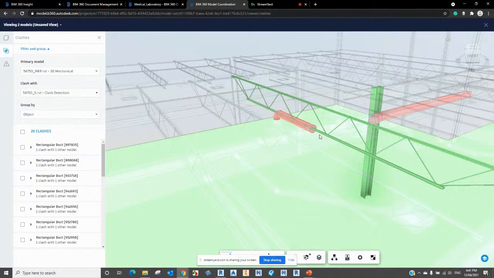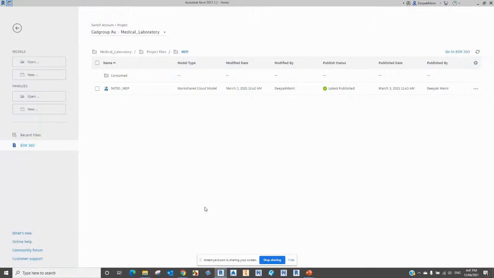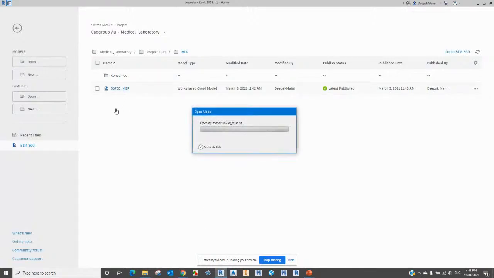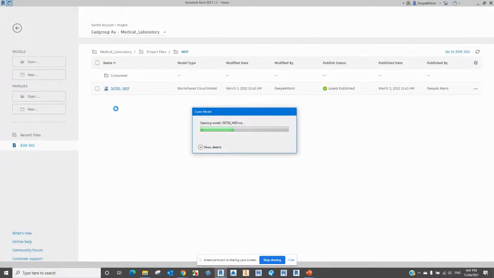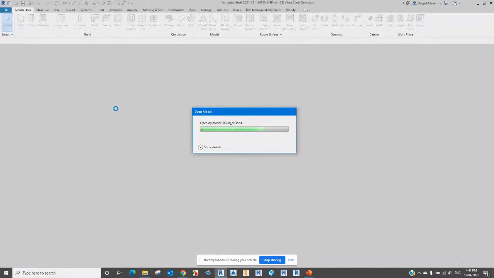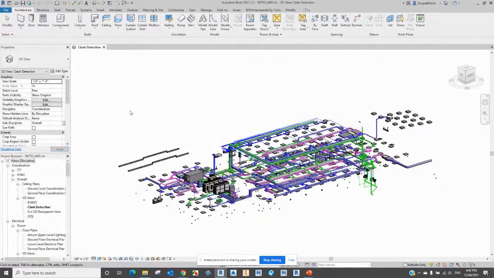Now, how do we fix this clash? How does the user in Revit know where the clash is? And this is where what we have in Revit is what we call the BIM 360 Issues plugin. So if I open the same Revit model here, which in this case is the MEP model, I'll be able to download my BIM 360 issues in here.